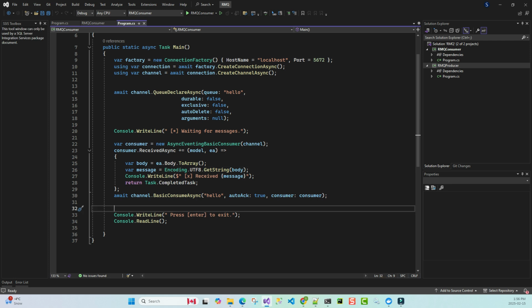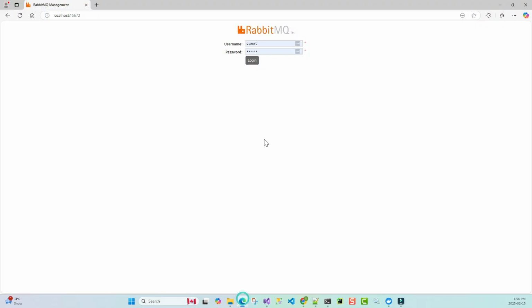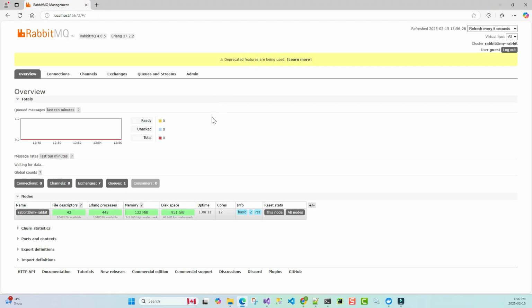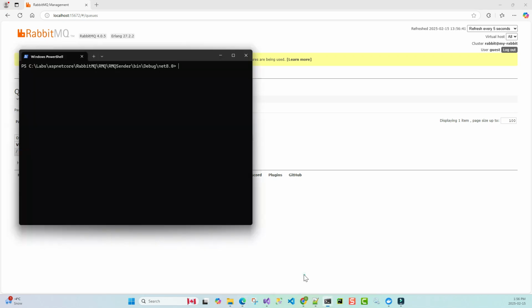Next we're going to run these two applications side by side to see how the message is produced and consumed. First, make sure that Docker is running and the RabbitMQ container is running. Second, make sure you can log in, and when you log in, you see that there is a queue already called hello, and there are no messages coming in. Everything is empty. So let me run the two applications together.